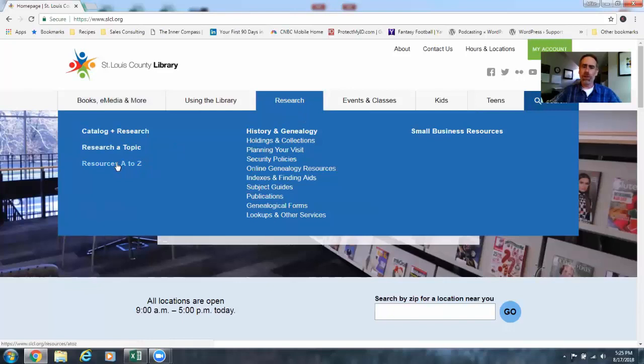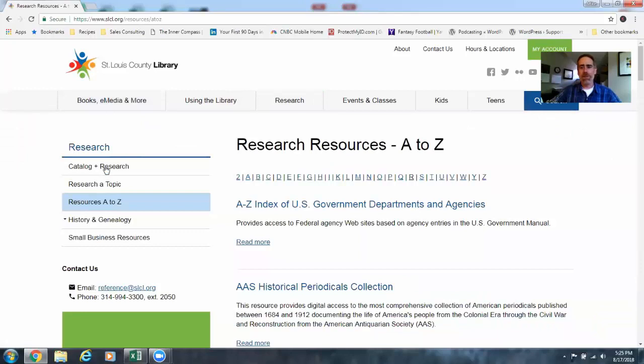And for almost every library I've used this at, there's something that says resources A to Z. So look for that, resources A to Z. It'll help you dial in and find it. You may not see something exactly like that. Maybe it's a different kind of index. Or maybe you can use a search bar to go in and search for ReferenceUSA.